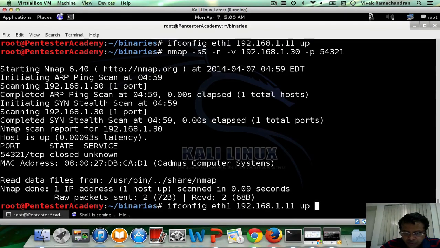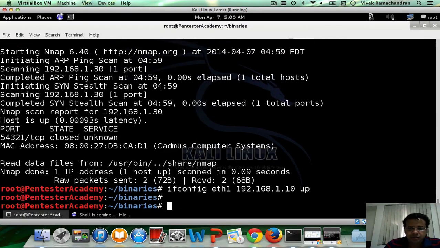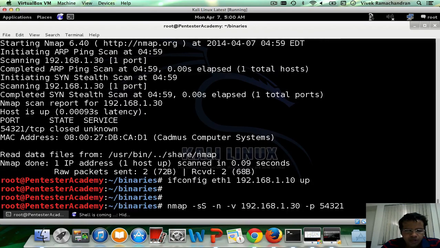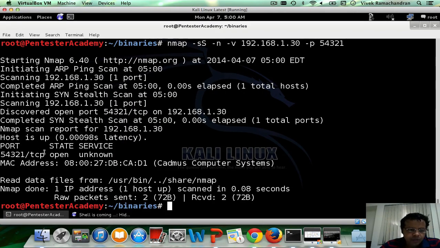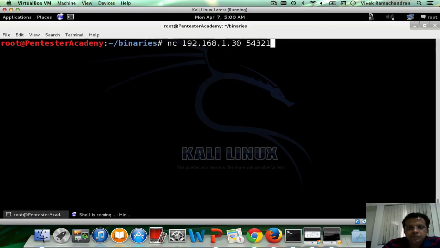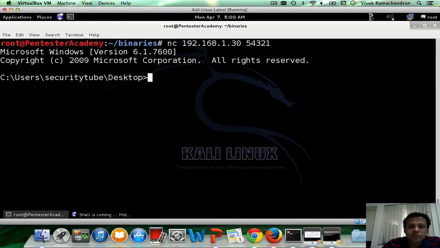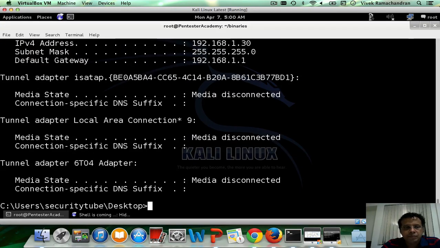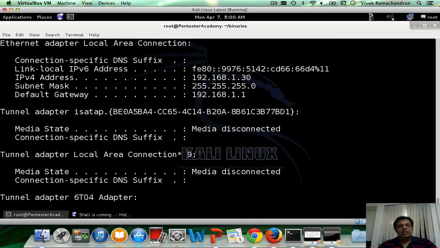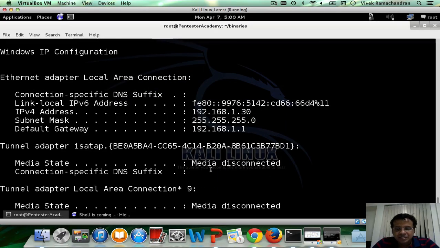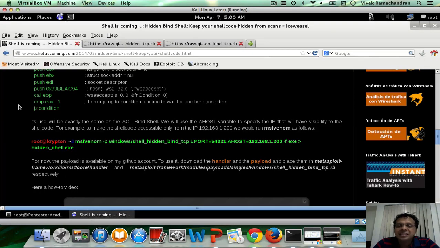So now let's bring my IP address back here, do an nmap scan again. Happy to see the port is open, and I'm going to use netcat to connect to the remote machine, and there we go, right? Fantastic. So I think this is a really cool example of how one can innovate over the existing shell codes.